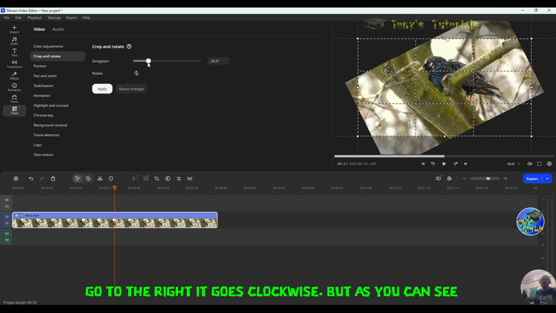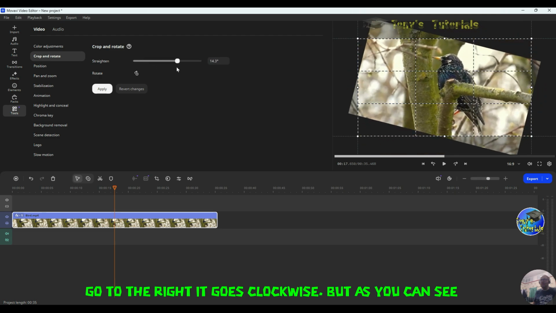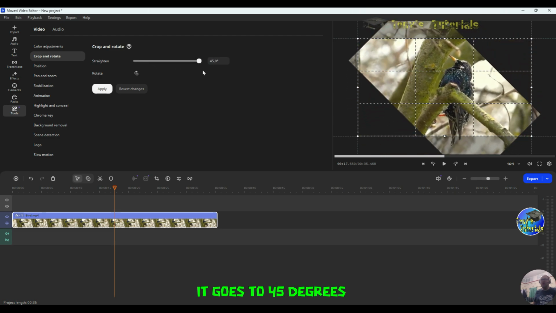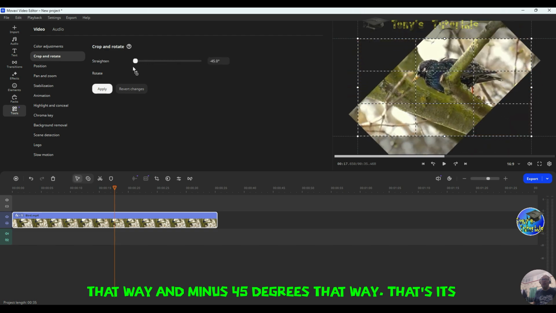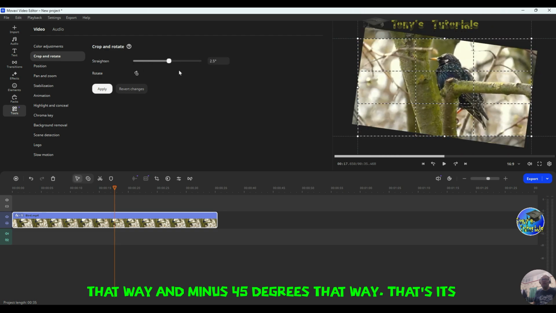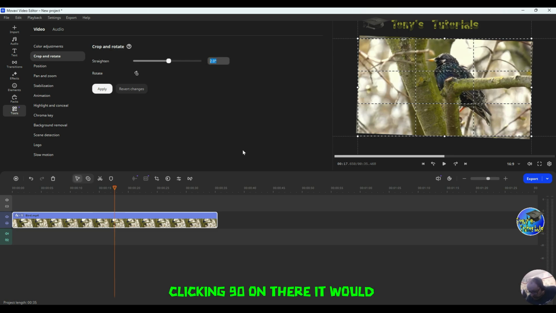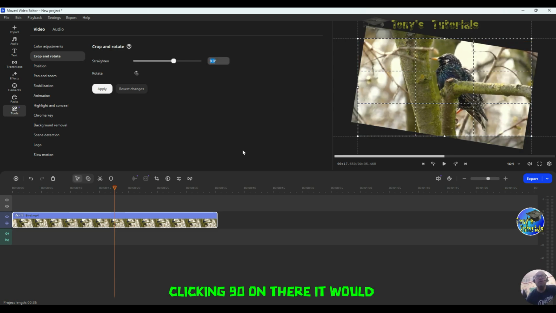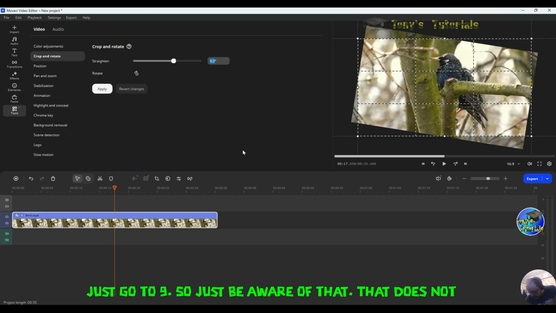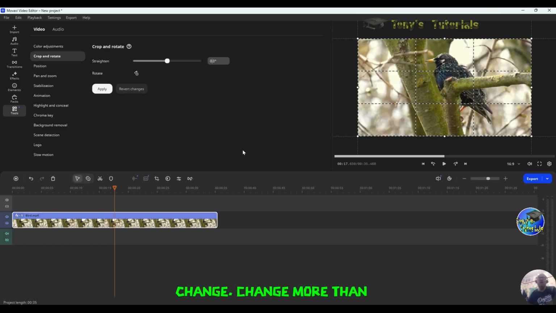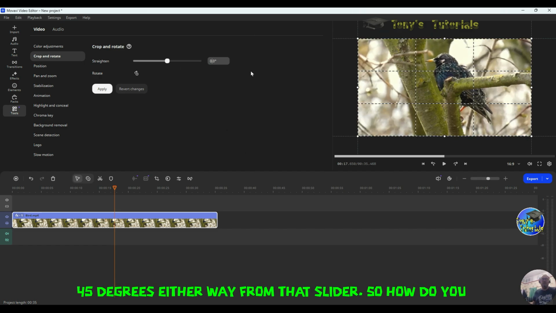If you go to the right, it goes clockwise, right? But as you can see, it goes to 45 degrees that way and minus 45 degrees that way. That's its limit. It won't allow you to go any more. Even on the counter, if you try clicking 90 on there, it would just go to 9, right? So just be aware of that. That does not change more than 45 degrees either way from that slider.